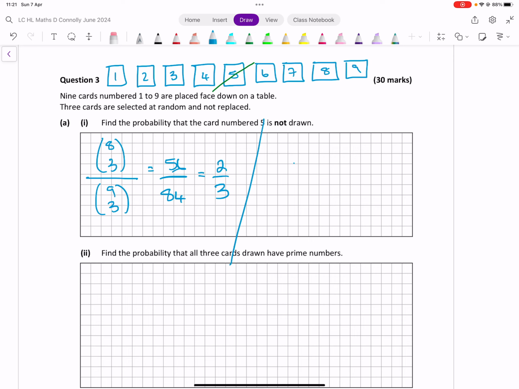So to choose the first one, it's 8 out of a possible 9. The second one is 7 out of a possible 8, and the third one is 6 out of a possible 7. 8 over 9 times 7 over 8 times 6 over 7 is 2/3. Cool.